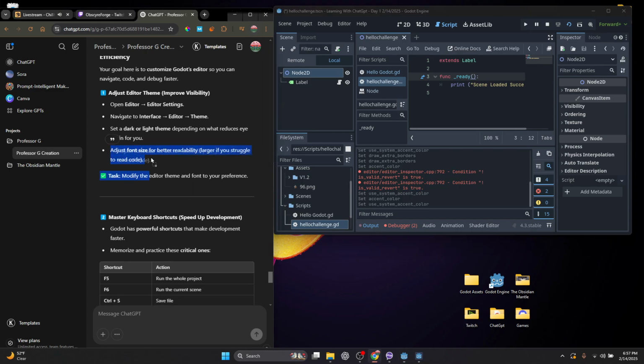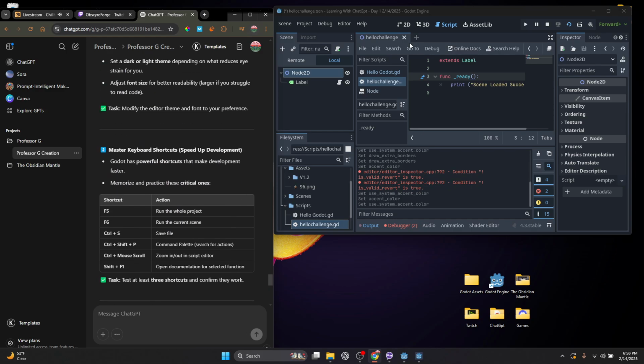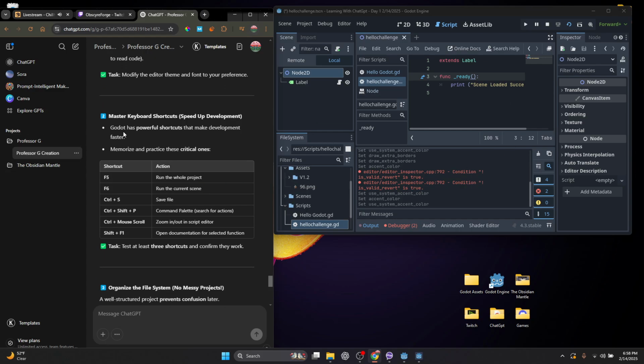I don't need to adjust this here. We have modified the theme to our preference, which is just the default. I've been using that, and that's what we're going to stick with. Master keyboard shortcuts. Very good. So F5 runs the entirety of the project. That is good for me to know. I haven't really been able to determine the difference between F5 and F6. F6 just runs our current scene. F5 runs the whole project.